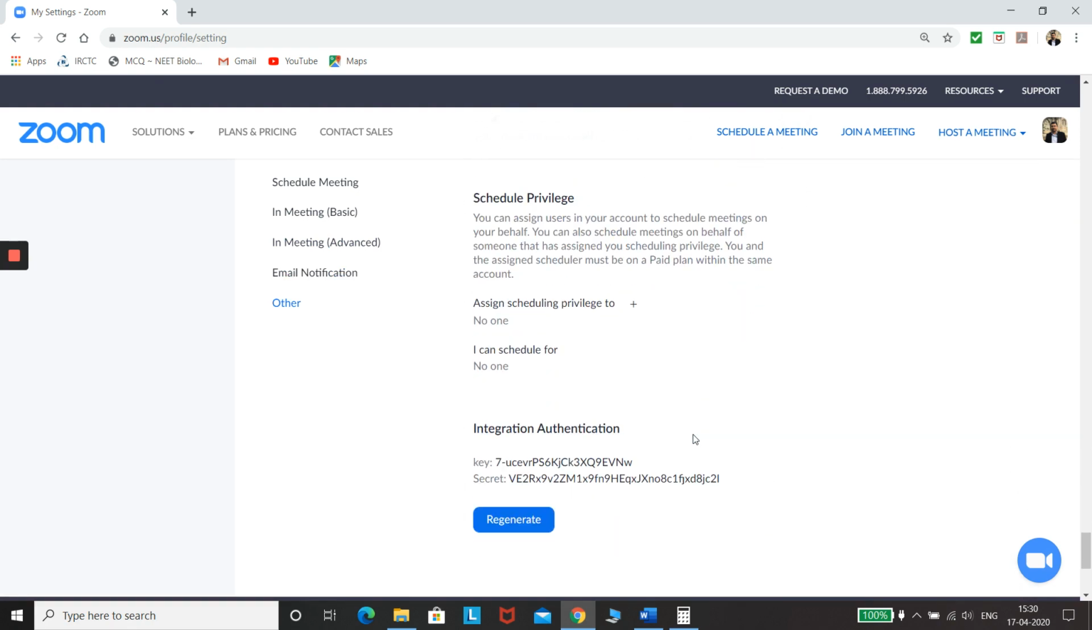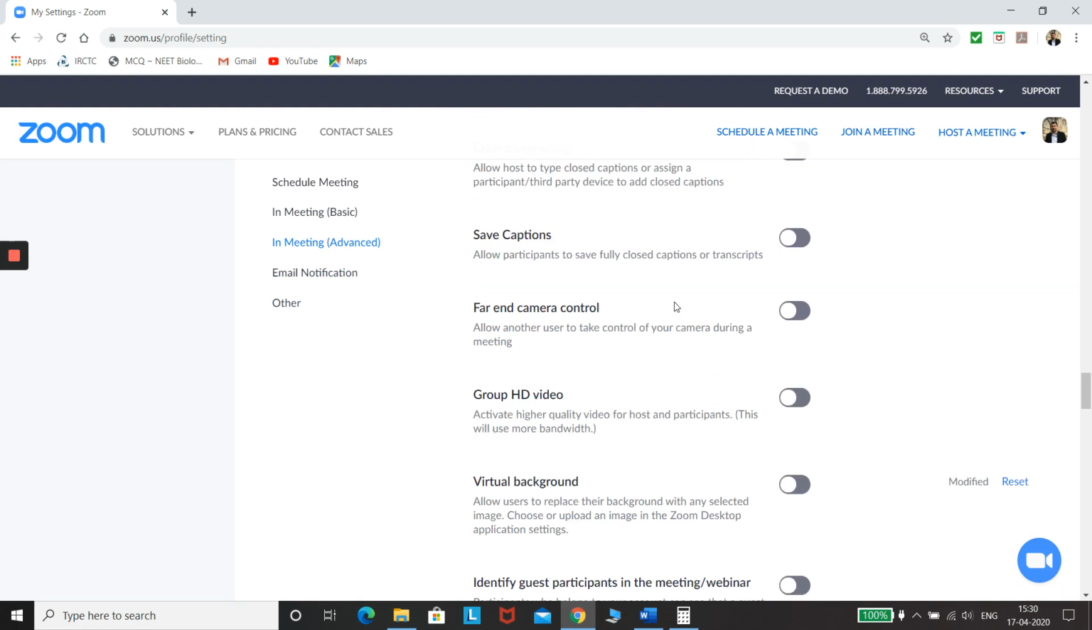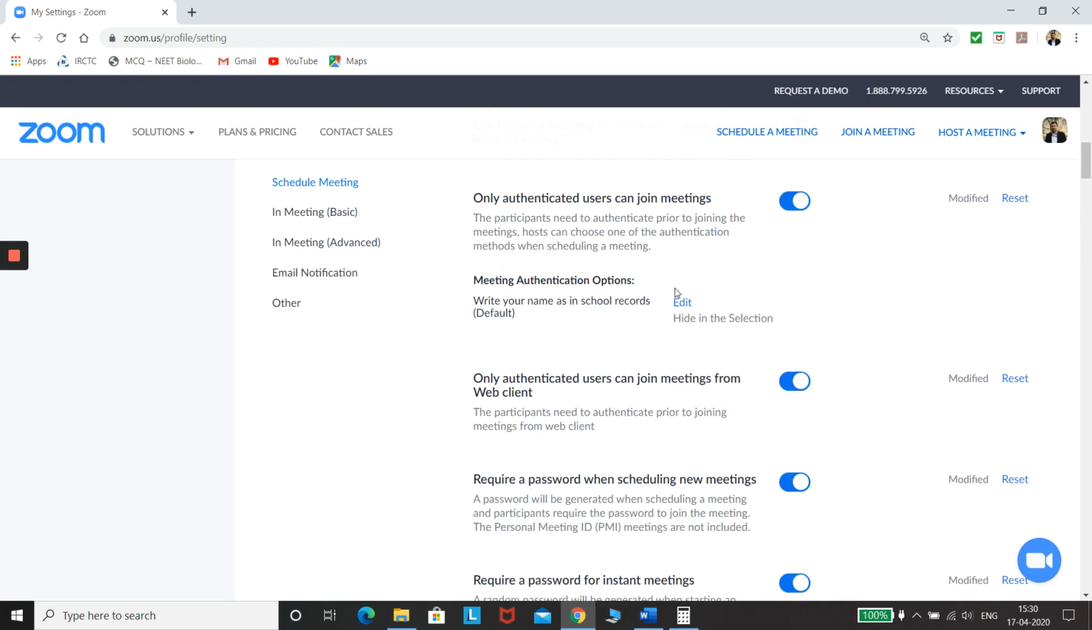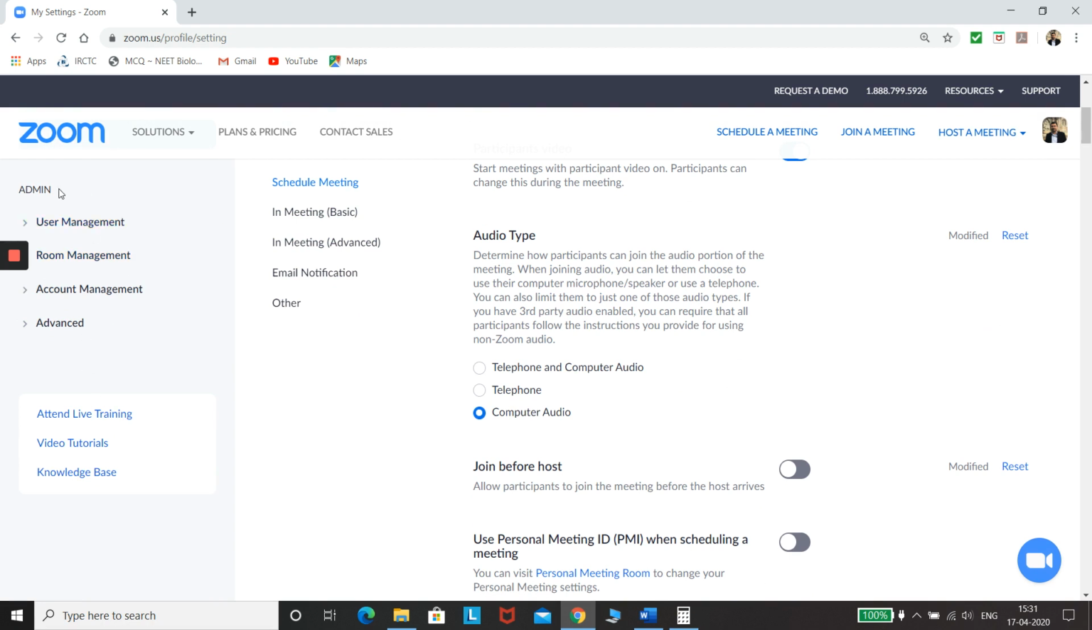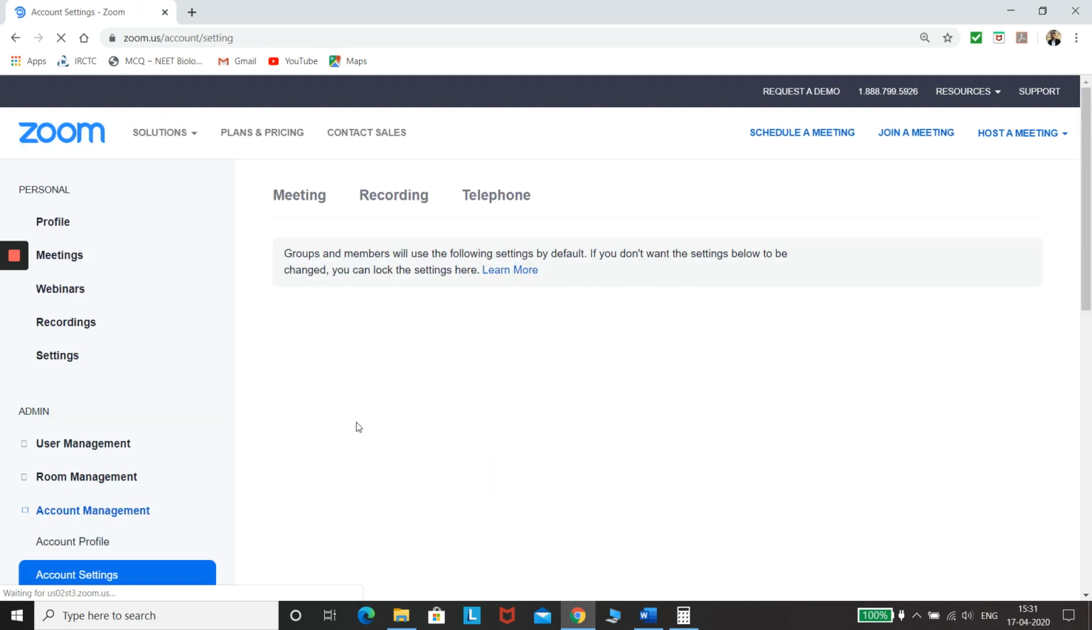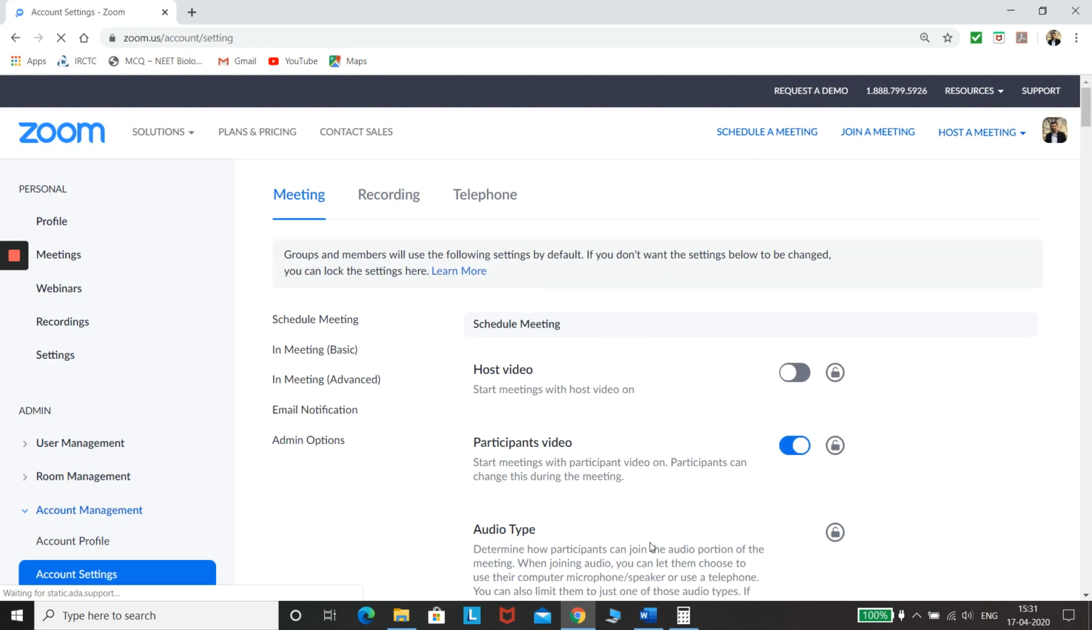Rest, there are no such settings that we can make. So these are some of the important settings that we can use. After this, if we come down under admin, you have a heading as account management. Under that, if you go to account settings, then these are the same type of settings which we did just now.